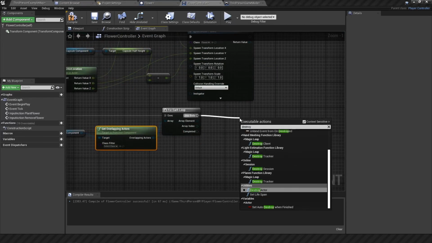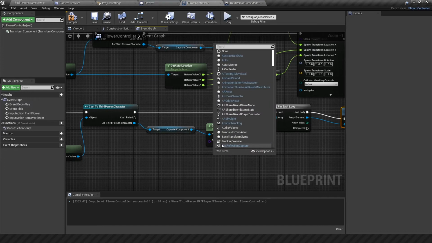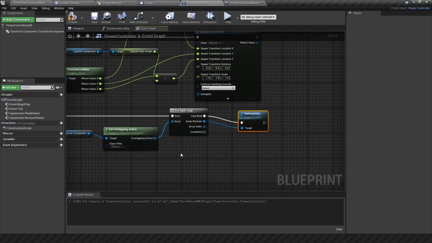So what this blueprint will do is find all the actors, all the flowers. I should put that in here, flowers. Yep. So it'll find all the overlapping flowers with the capsule component of the player and loop through all of them and delete everything that's overlapping.